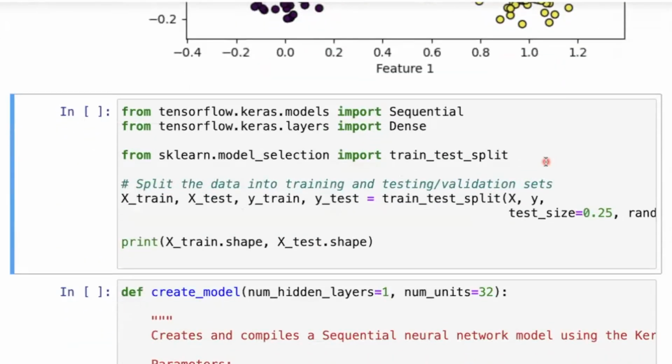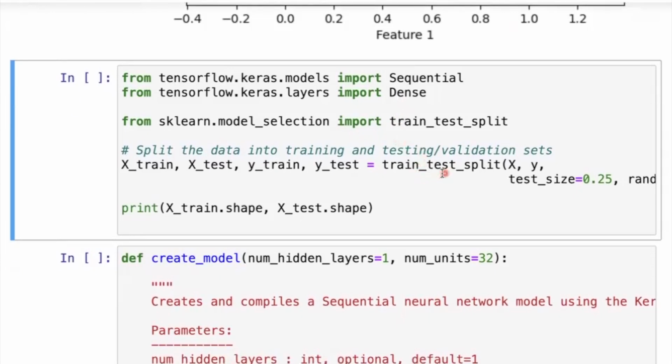Okay, so now let's focus on defining a model, compiling, and training, right? So we're going to import the sequential model from Keras, and also dense layers, right? So the dense layers are fully connected layers, the one that we already know, the one that all the neurons in one layer are connected to the neurons in the preceding layer. And we also divide the data into train and test sets using train test split.